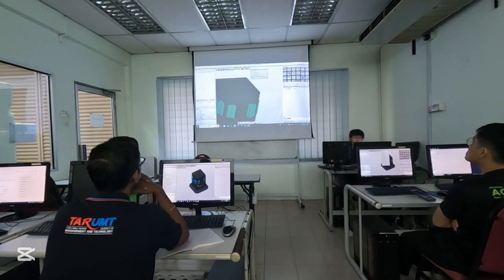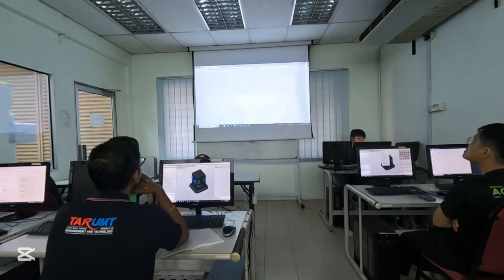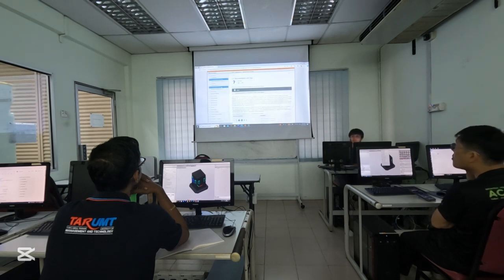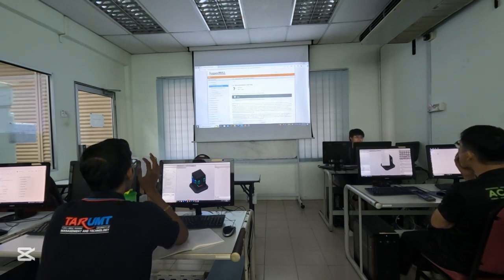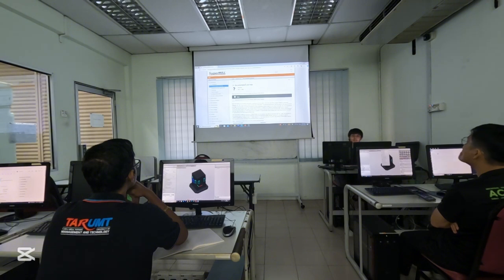If while using Hypermill you need help, let's say I don't know what to select, you can go to the help tab, and you open up this documentation, and inside there's everything you need. Everything inside Hypermill will be here, where you can find it. And this documentation and help does not require internet. Even if you're offline, you can still use it. It's already installed inside your computer.